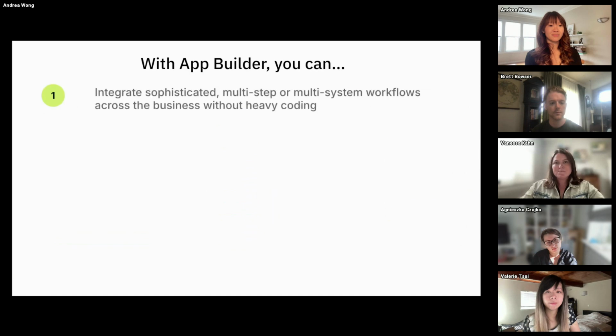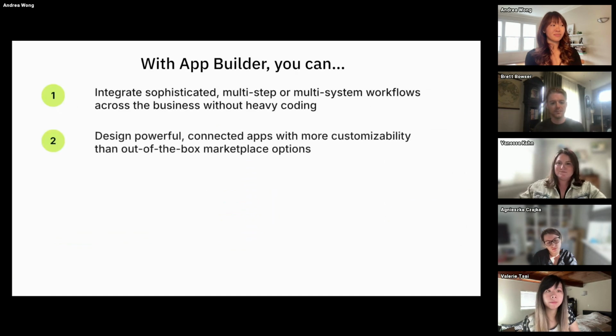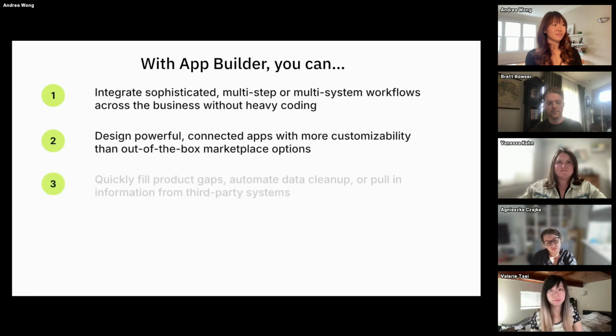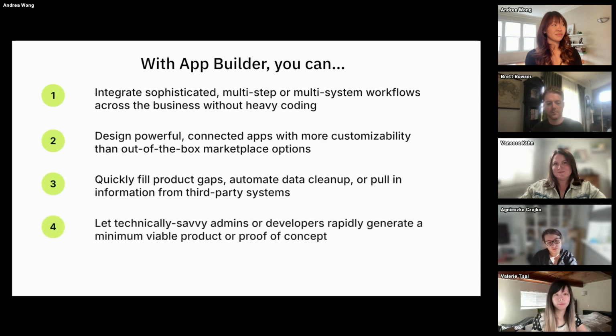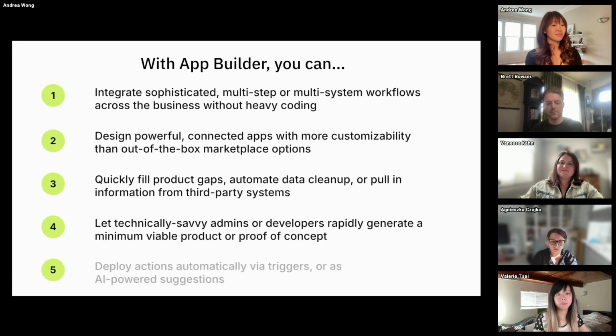With App Builder, you can integrate complex workflows across your business, design connected apps with more flexibility than out-of-the-box marketplace options, fill in product gaps, automate data cleanup, or pull in third-party information fast, rapidly build a proof of concept or MVP, and deploy actions automatically via triggers or as AI-powered suggestions.